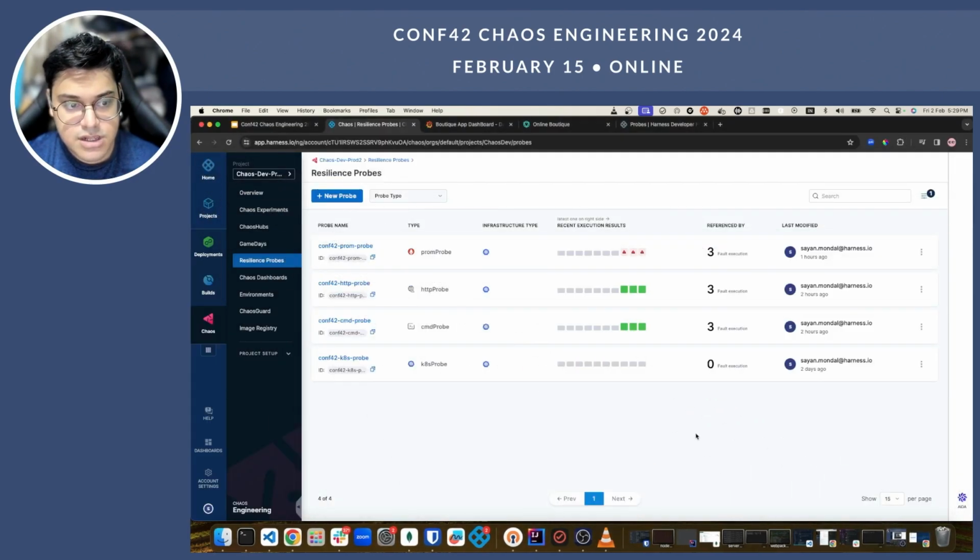Once you're inside, you would see all these different modules. You can quickly navigate to the chaos module, and then create a project just for testing or to explore. I already have a project selected, and in this I've gone to the resilience probe tab. This is where I can see all my different resilience probes. Currently I've filtered it via the Conf42 tag. That's why you're only seeing the 4 probes that I pre-created 2 hours ago.